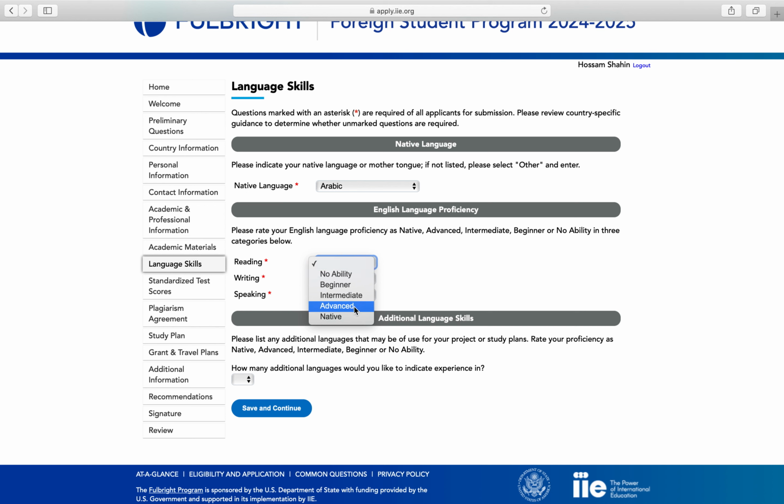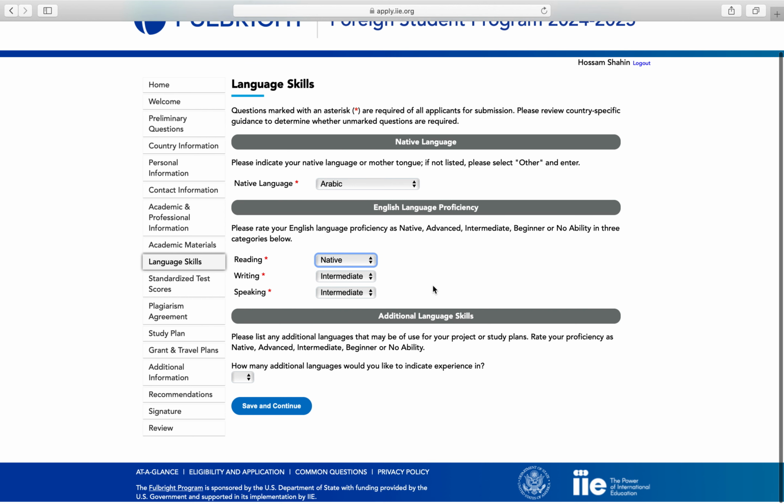In reading, I will say advanced or native. I will just say native as an example. Writing, native. Intermediate in the speaking, intermediate here in writing. I'm just giving an example.